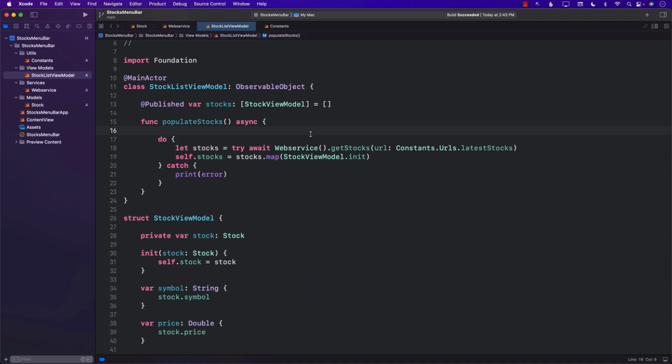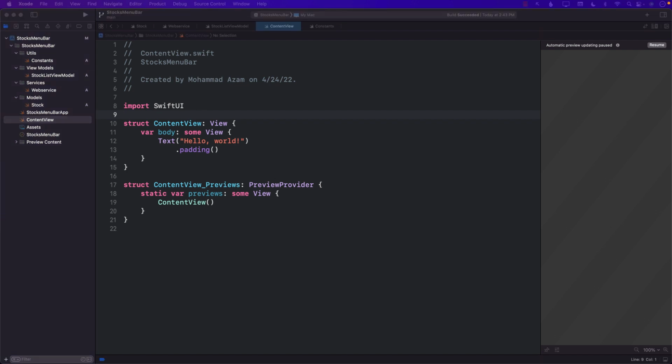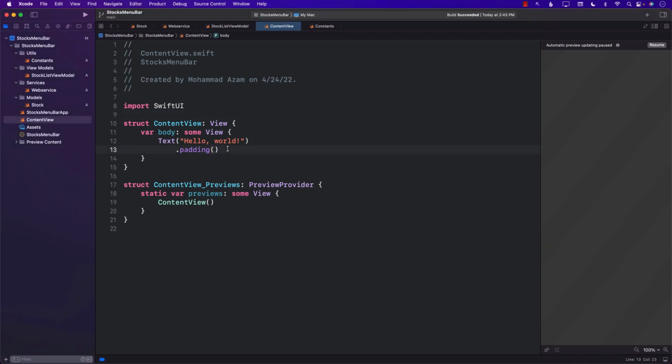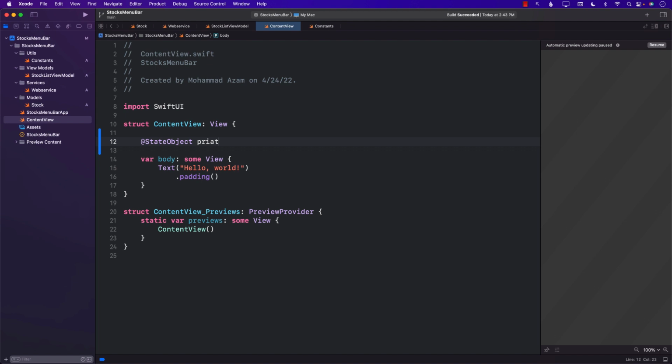Now the final thing we need to do is to make a call from our ContentView so that we can get all the stocks. Let's go ahead and jump onto the ContentView. Keeping in mind that we're trying to build a menu bar app and we haven't really configured anything related to the menu bar, we still have to do those things. But let's go ahead and jump onto the ContentView part. I'm going to go ahead and create an instance of the StockListViewModel.